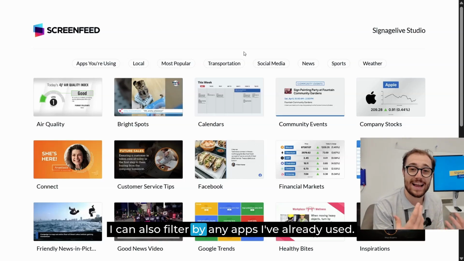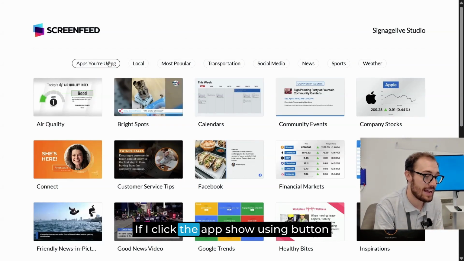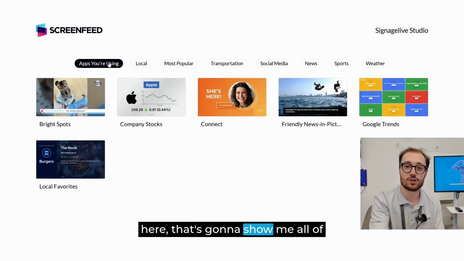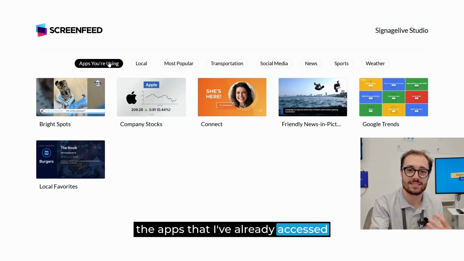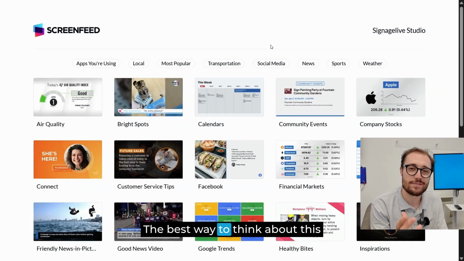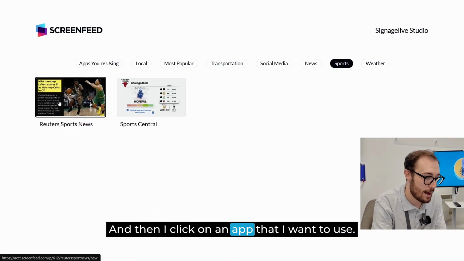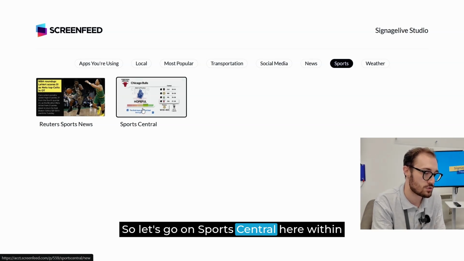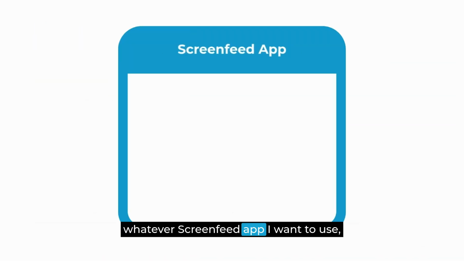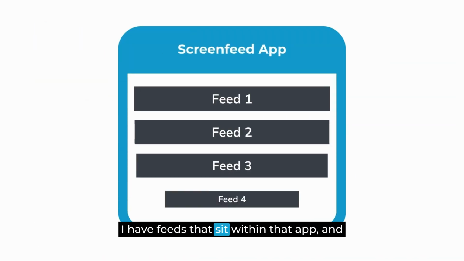I can also filter by any apps that I've already used. So if I click the apps you're using button here, that's going to show me all of the apps that I've already accessed and created some feeds from. The best way to think about this is as follows. If I click on a filter, and then I click on an app that I want to use, so let's go on Sports Central here, within whatever Screenfeed app I want to use, I have feeds that sit within that app.